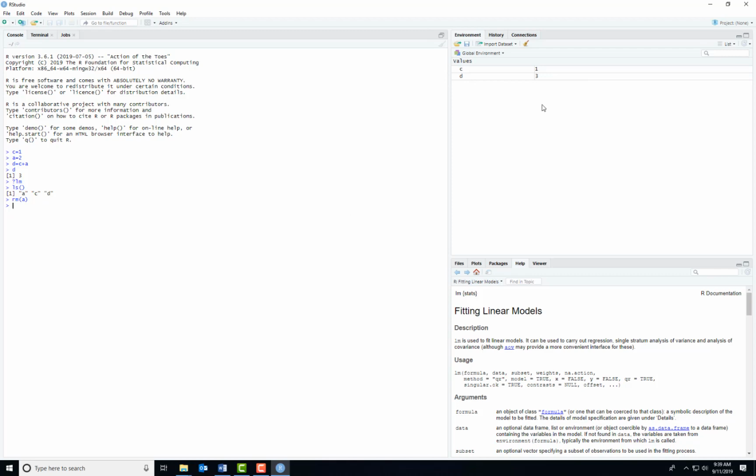Now instead of typing that, what you could do is you can go here, you see this broom here, that clears objects from the workspace. Click it and confirm, and all those objects that we had created have been deleted, the environment is empty. Okay, so that's kind of the basics about the structure of R.